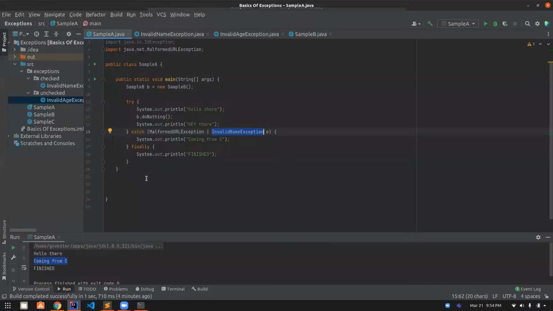And if you want to execute something regardless of whether the execution succeeds or fails, you would write your execution code in the finally block. In my case, I'm just printing a statement, so I wrote this in the finally block.